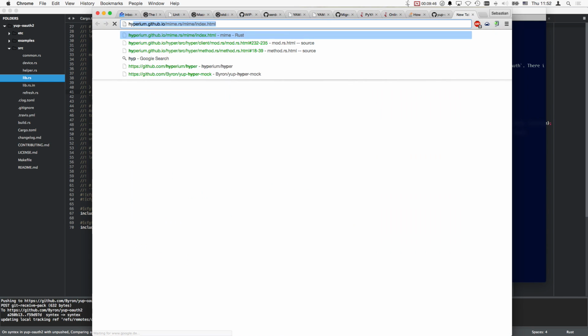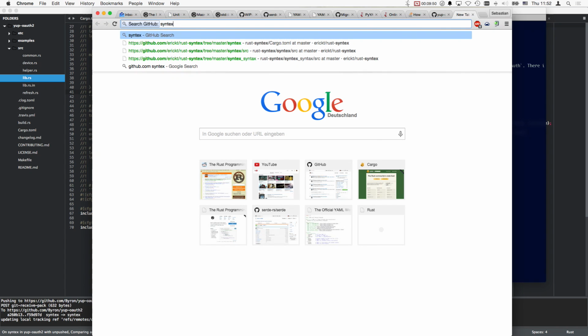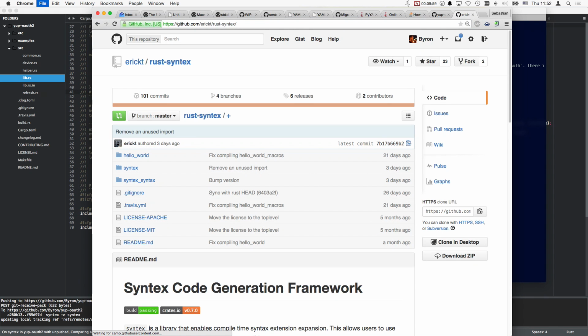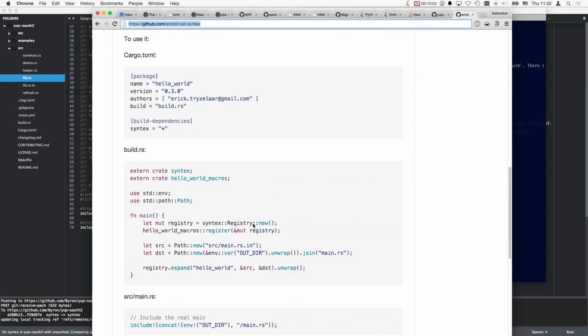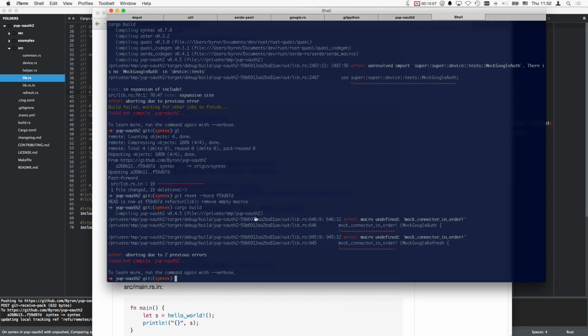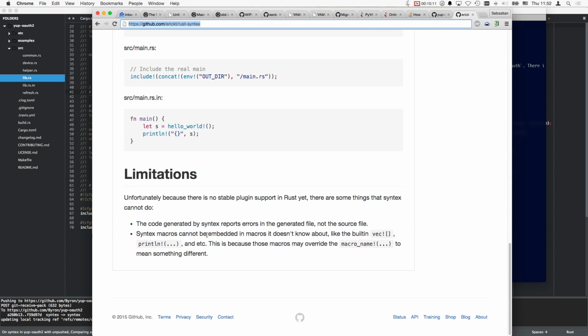When using syntax, GitHub syntax. Oh, wait. Because it's not a stable plugin support for Rust yet, there are some things Syntax can't do. The code generated by Syntax reports errors in the generated file, not the source file. That's fine. Syntax macros cannot be embedded in macros it doesn't know about. Like, yeah, well, that's not related to my problem, I think. Yeah, I don't think so.